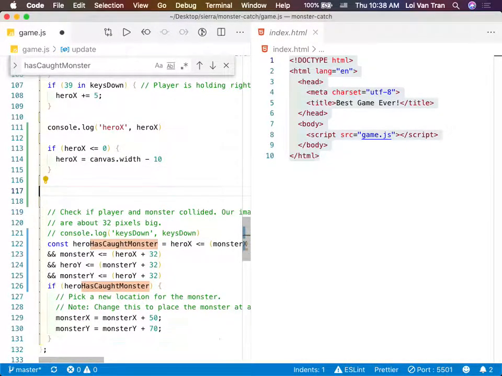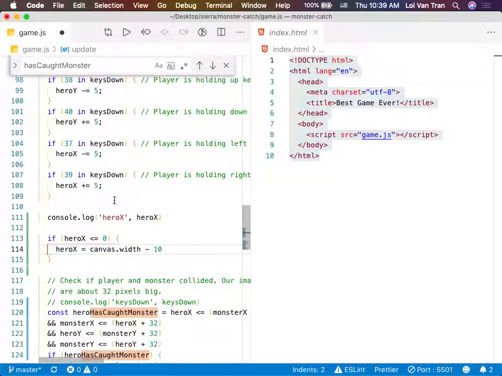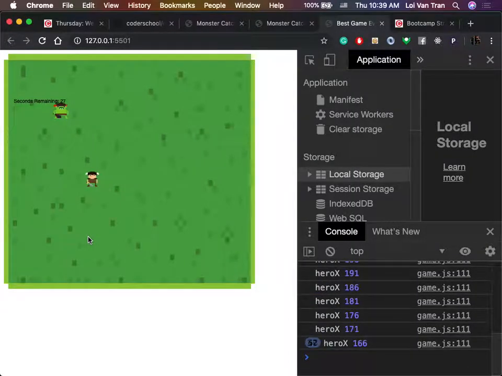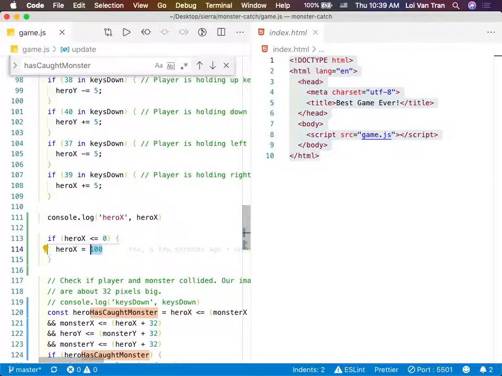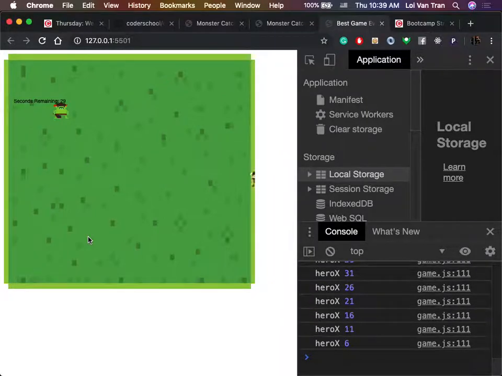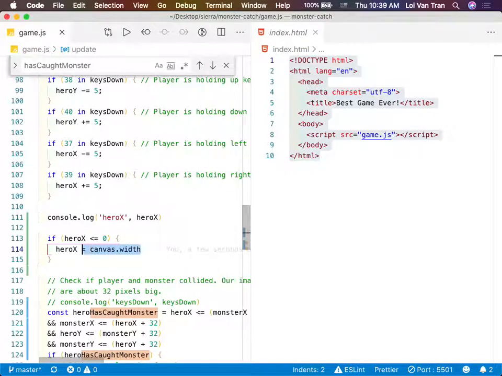Okay, so right now we have hero X. If the hero's X is less than or equal to 0, notice how when we move to the left, it becomes smaller. Once it gets to 0, we just put him back 100 pixels. So now I don't want to hard code this. I don't know how big the canvas is going to be, so I'm just going to do canvas.width. There you go. So it's however wide this is. How wide is this? I don't know, to be honest with you. Fine, we can Google it, or we can just test it.